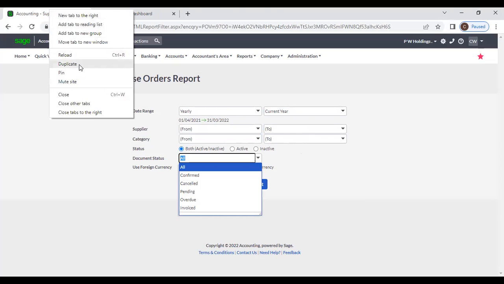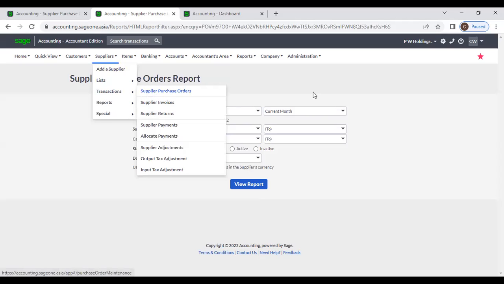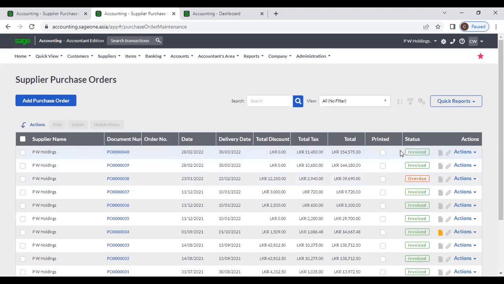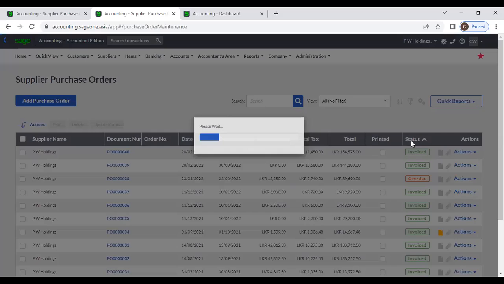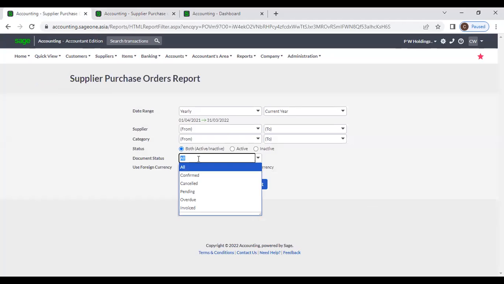Now, when you are entering purchase orders, there are some status. You can see invoiced, overdue, confirmed, cancelled orders. So those status you can select from here. If you select all, system will display all status purchase orders. If you tick this use foreign currency tick box, system will display suppliers purchase orders in suppliers currency. Next, click view report.